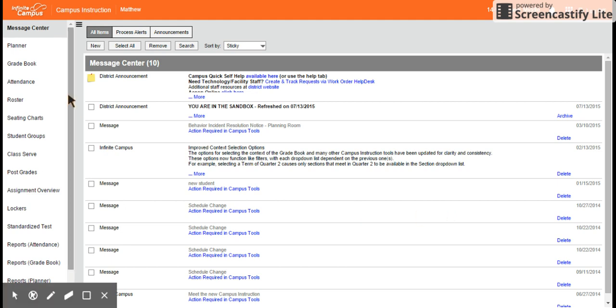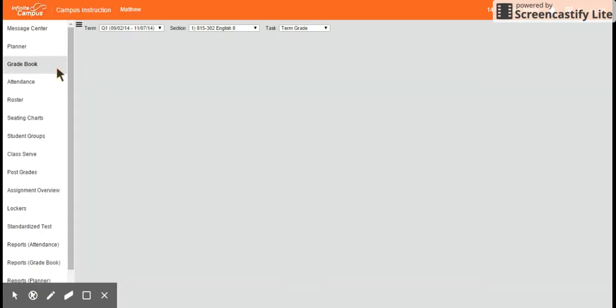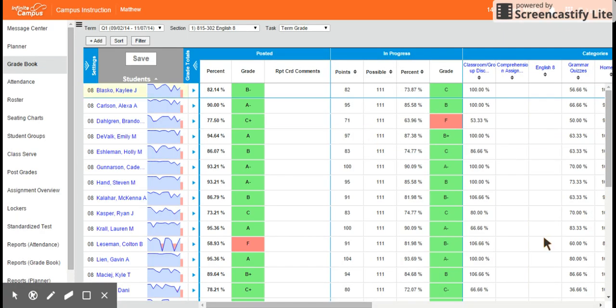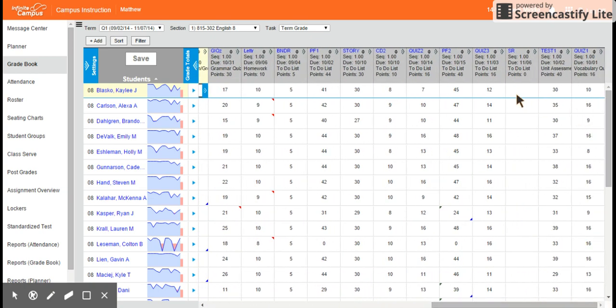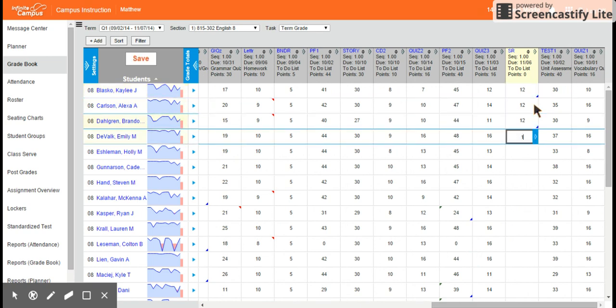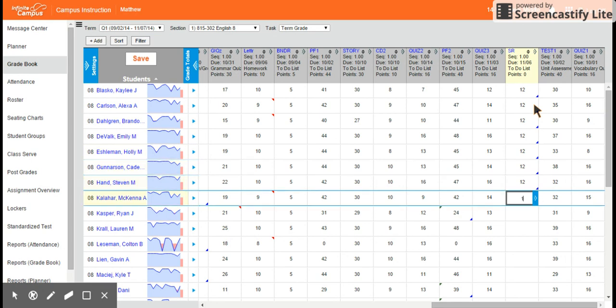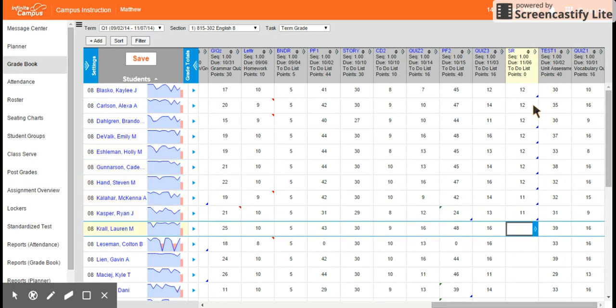There are a couple ways that you can score assignments. First of all, you can go into the gradebook and, using the grid, actually type in assignments. Let's say this was the assignment you need to enter. You can click on each of the boxes and add scores to it just using your number key. So that's one way to do it.